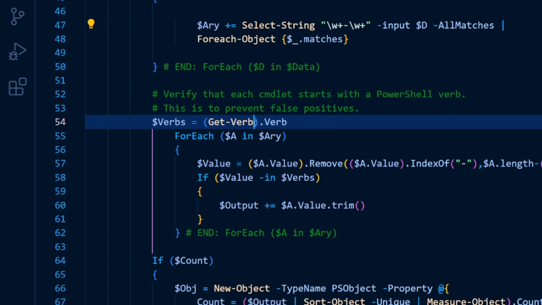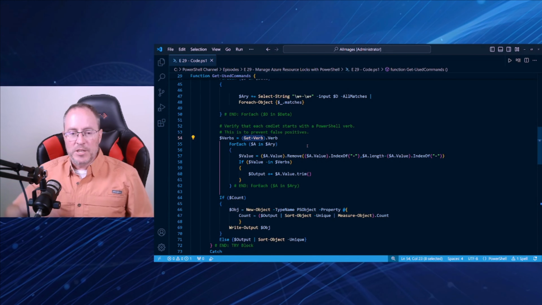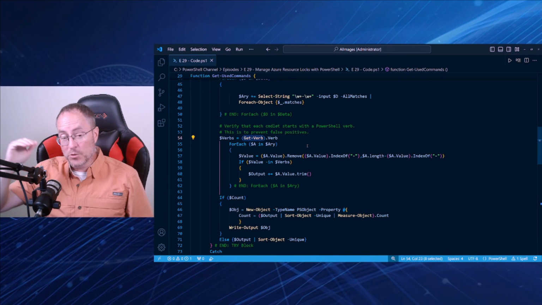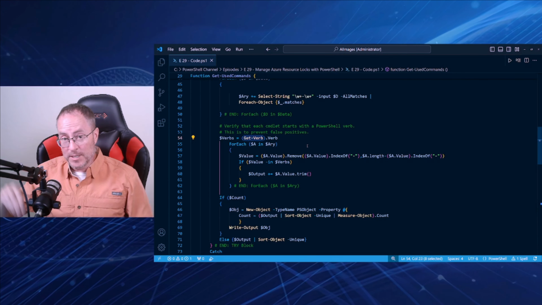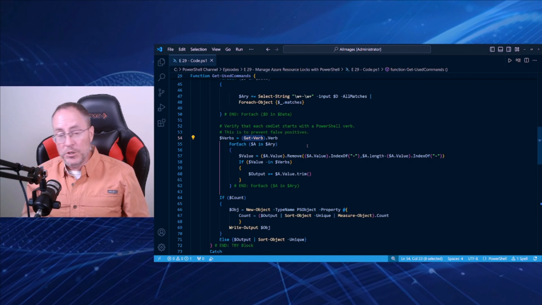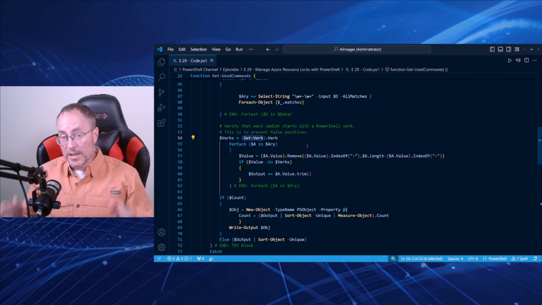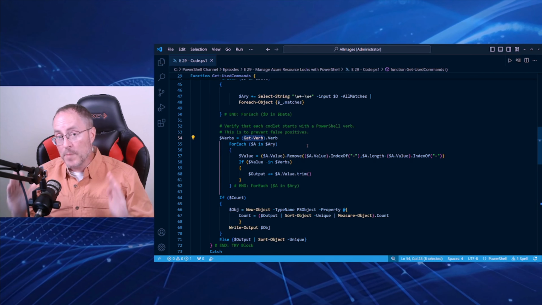I needed a way to filter out some false positives. So take a look at this. We're actually going to call all of the PowerShell verbs, and we're going to cycle through that list of potential commandlets that I pulled and make sure every one starts with an actual registered PowerShell verb. And if it doesn't, we check it. So this is another good reason why, when you write a PowerShell command of your own, you make sure you're using the approved verbs for PowerShell.